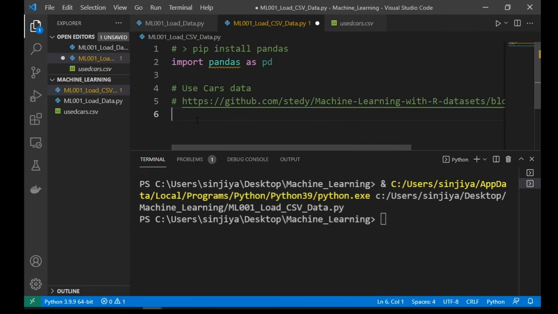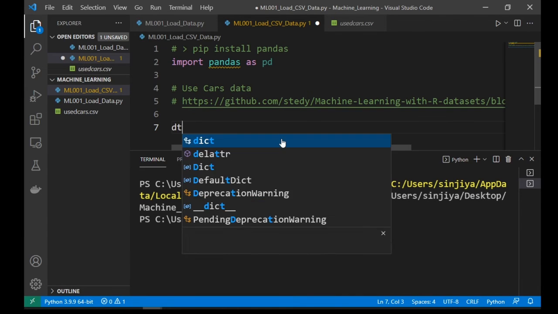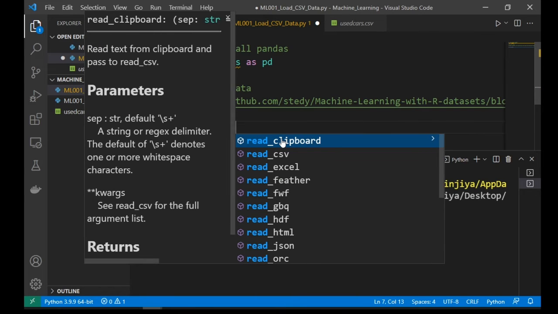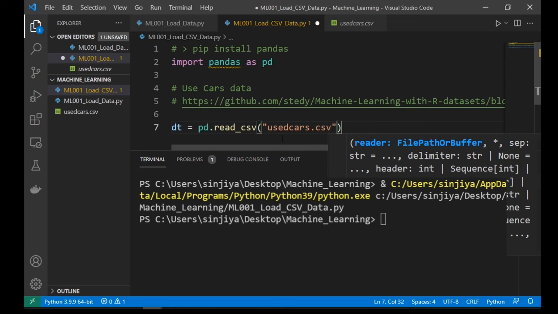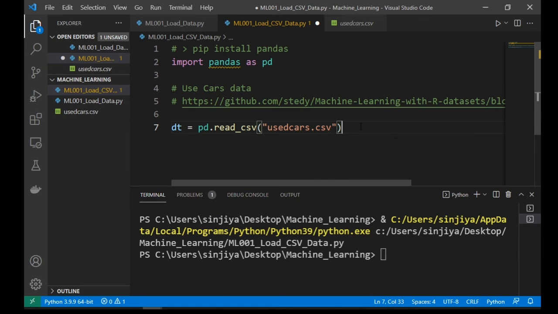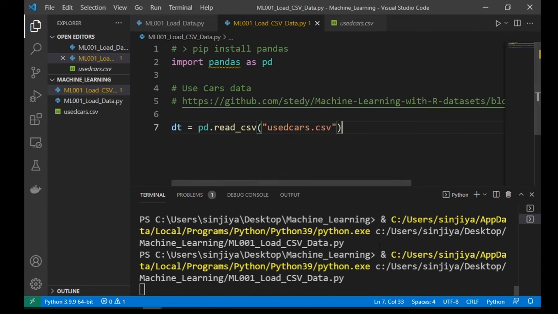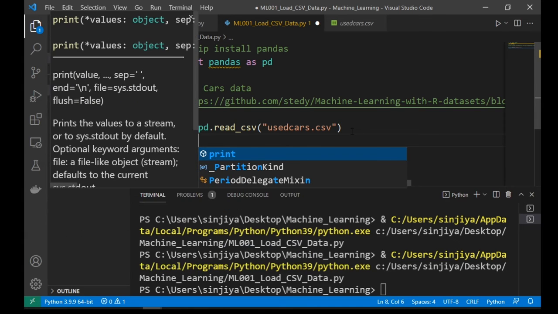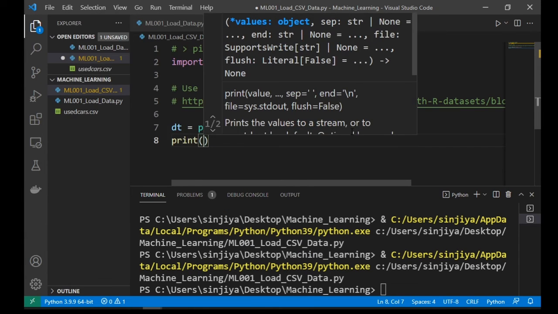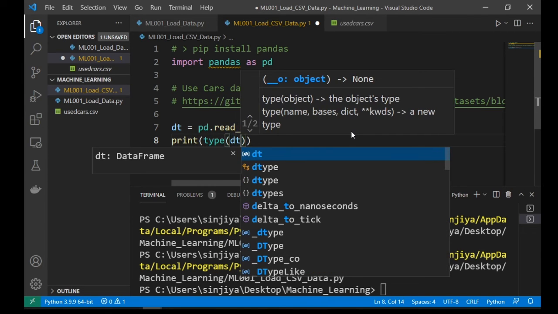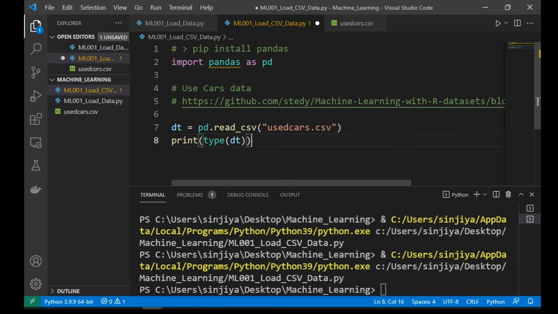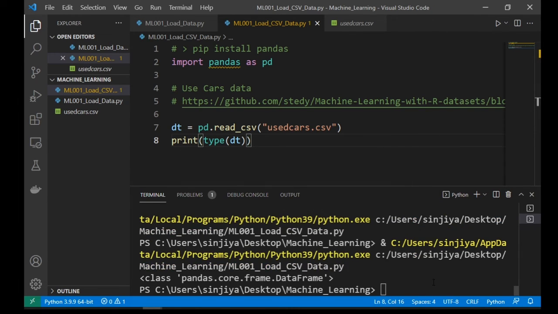Now we can use pandas to import this CSV file. dt equal to pd.read_csv. Then give it a parameter usedcar.csv. Let's check the data type, and it turned out to be a pandas DataFrame.